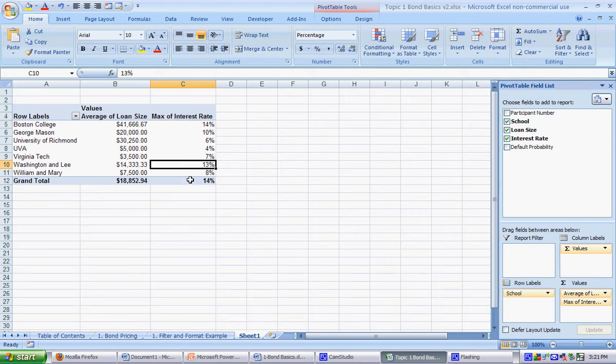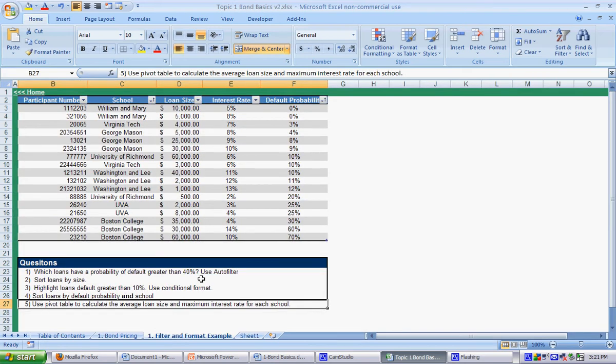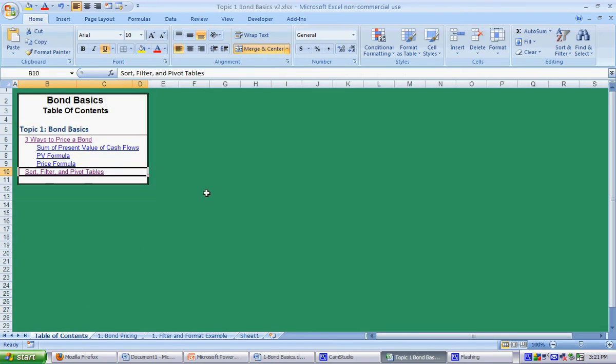However, the maximum interest rate for all of the colleges in Virginia was 14%. That was the maximum, and that was coming from Boston College. So that is pivot tables and sort and filter.